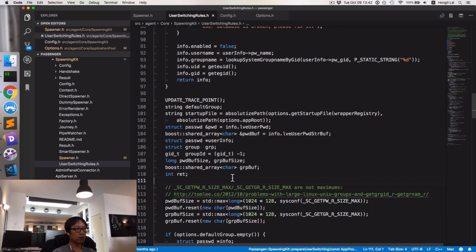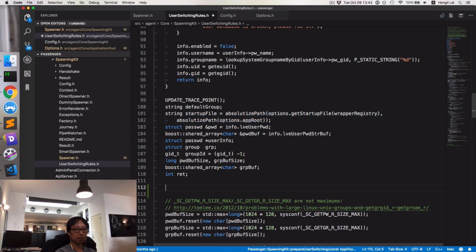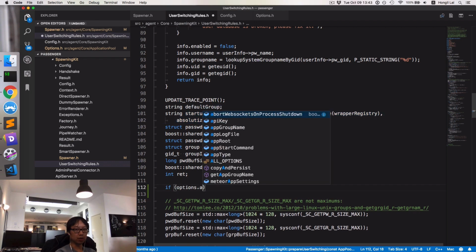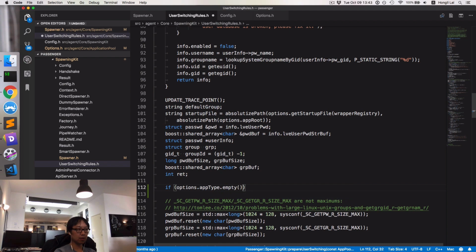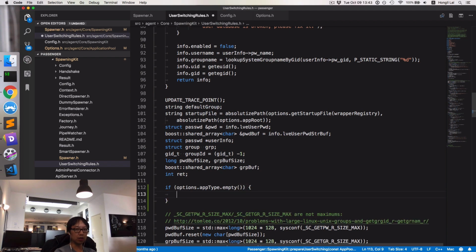So let's start by renaming a few things. There's a startup file here, and we say if options.appType is empty, so this is a generic app. Let's create a new variable called a reference file, and we want to figure out the owner of the reference file.